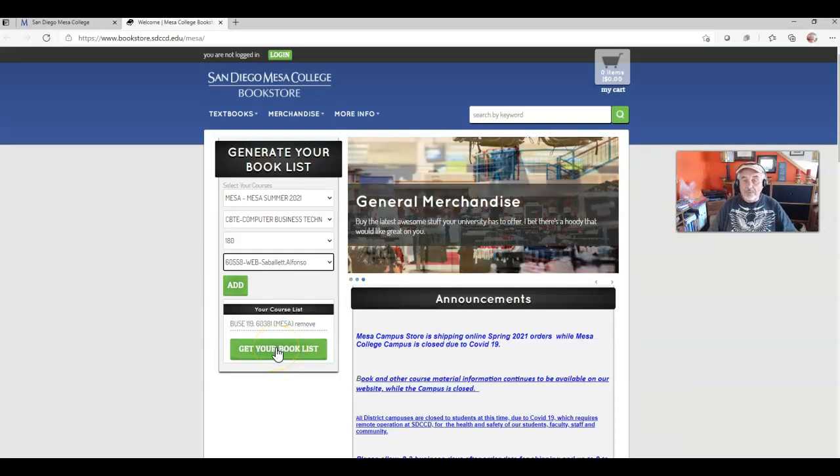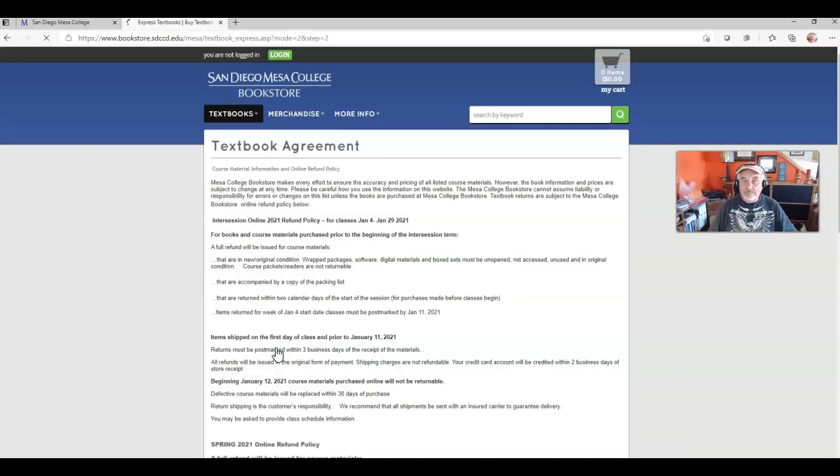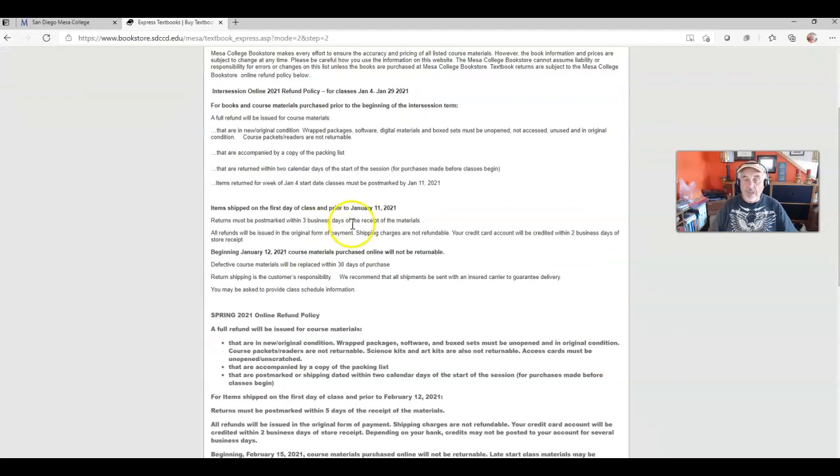So now that we're ready, we're going to click get book list. Next thing it's going to pop up is a textbook agreement. You'll want to read this. This is an agreement between you and the bookstore. Primarily, what it's going to be telling you is you're not going to need to worry about the shipping because you're going to get an email from the bookstore.